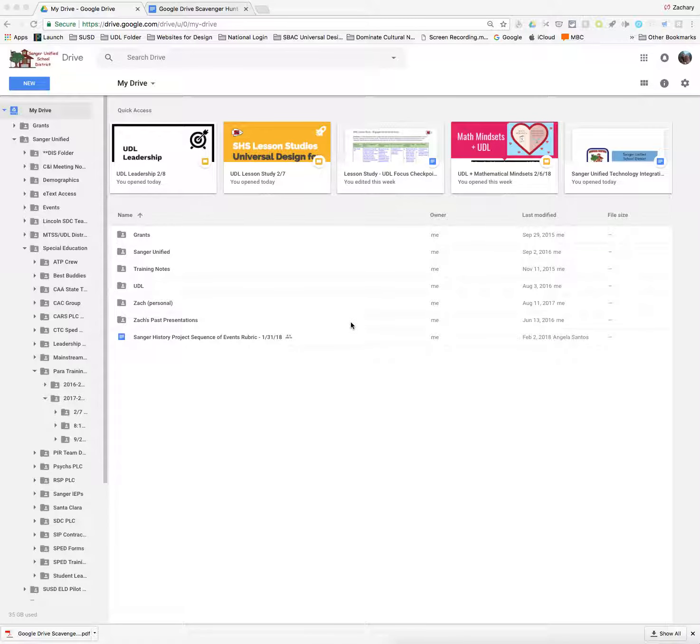Hey everybody. We are going to be experimenting with creating a Google Doc in our Google Drive. So you should have already experienced a bit of how to use Google Drive with the Google Drive scavenger hunt that we just did. Now we're going to talk about how you input things into your drive.